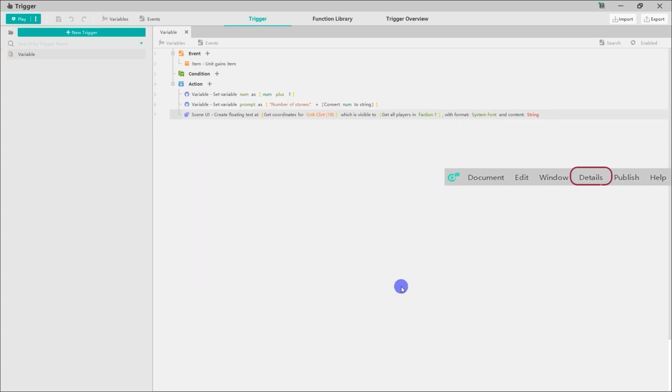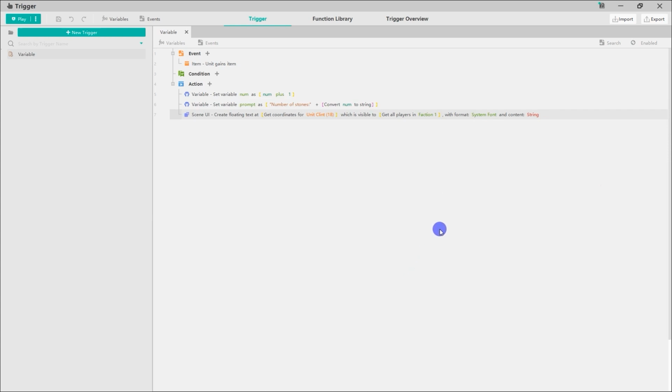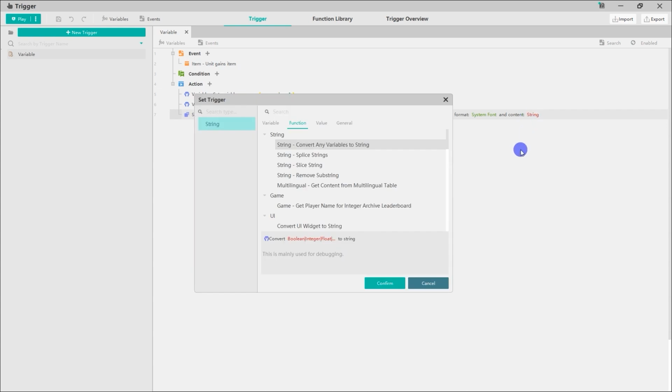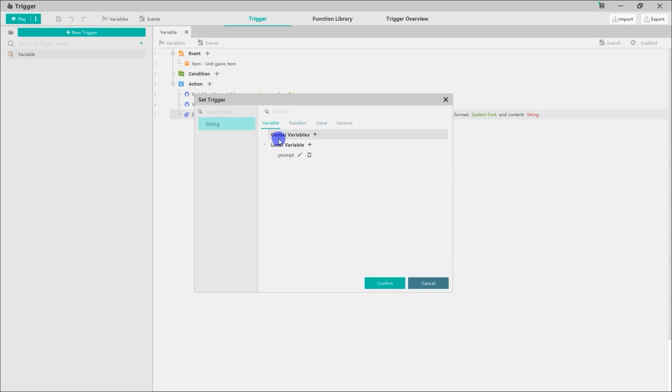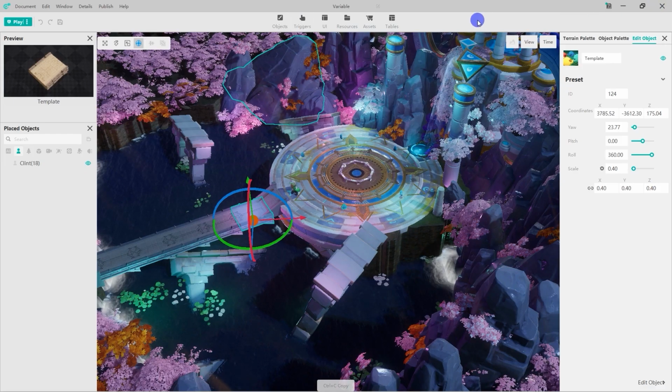We can go to Details, Art Style to see all the formats of combat text. The content is the string variable prompt. The trigger is done. Let's enter the game and test the effect.